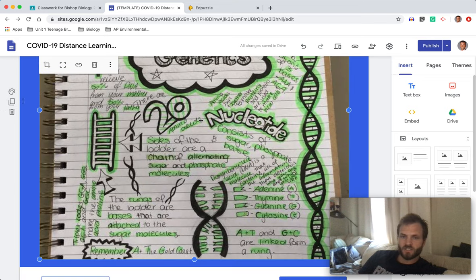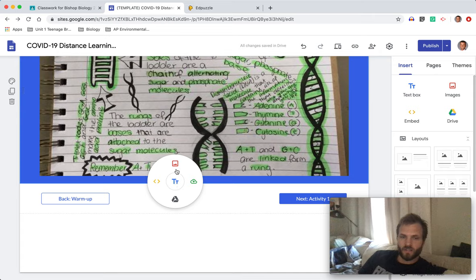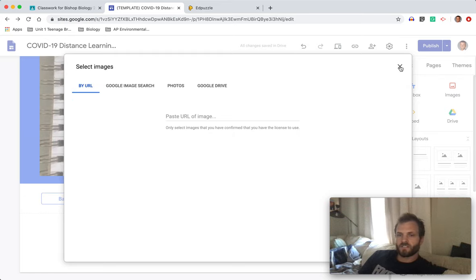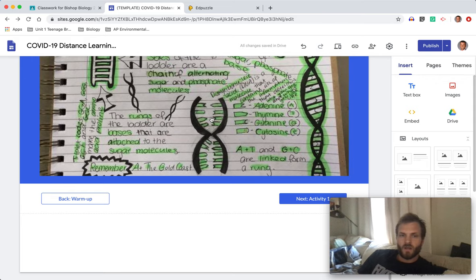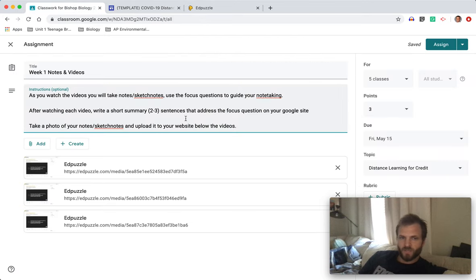And if you had multiple pages of notes, you could go down here, and if you double click, you can insert more images if you select this icon. And then you could add your second page of notes if you have more than one page of notes. And then again, make sure you hit publish and copy that link, and then go back to the Google Classroom and link that to the assignment here in Google Classroom. It looks different for students. And then submit that for this week one notes and videos. And that would count as extra credit towards your final grade.